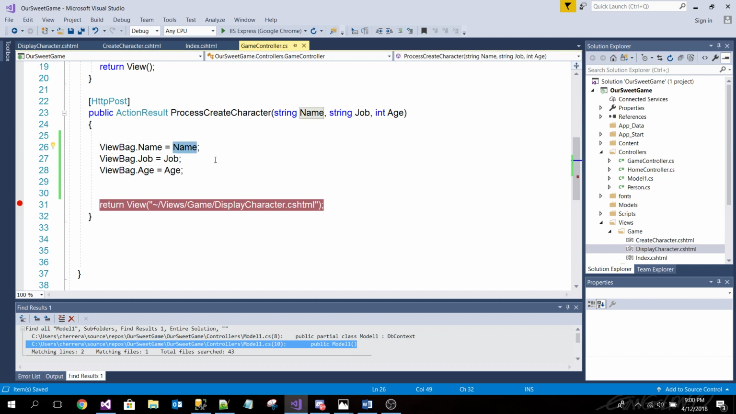Go ahead, it's Dave, taking the name, the job, and the age from what was submitted in that form. Pass it to return the display character HTML page. That's right. So to be more accurate, yeah, you're correct.